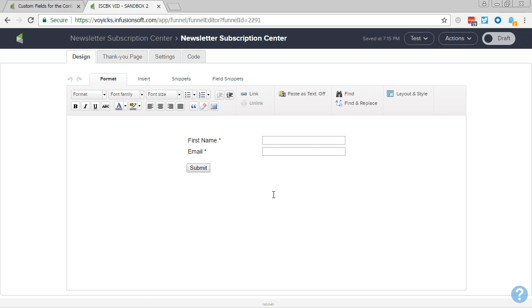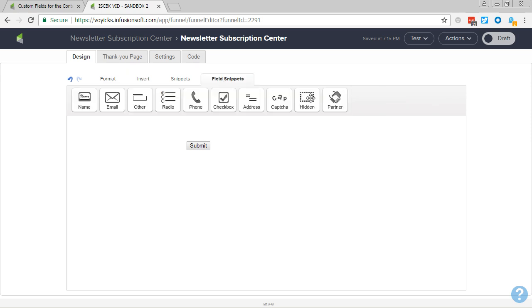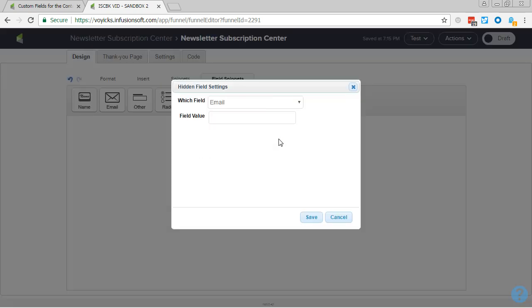So remembering that this is an email preference center, people are going to be coming here only from an email. So we're going to remove these fields and we're going to add a hidden snippet for the email address, and we're going to leave that blank. No field value here.